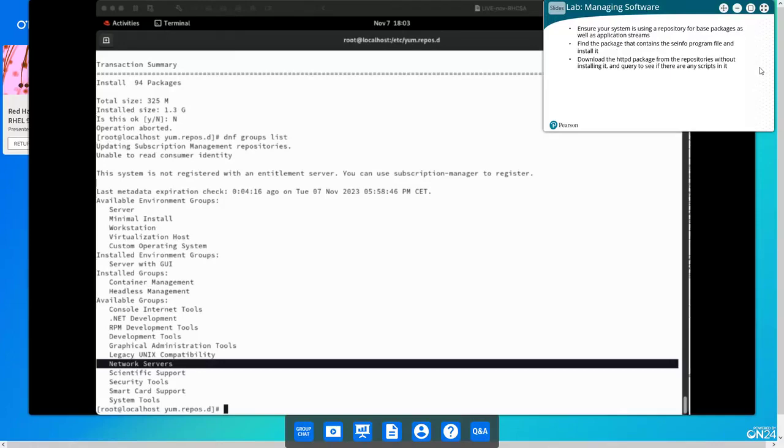You know what I think we are going to do? Let's check if this lab makes sense. Ensure your system is using a repository. Yeah, that makes sense. Find the package that contains SE info and download the HTTP package from the repositories without installing it, and query to see if there are any scripts in it. The last one might be challenging because I did not explain.